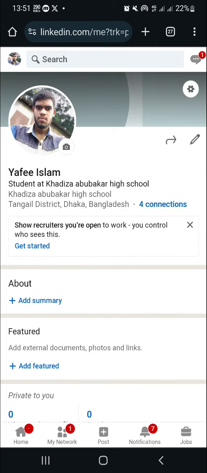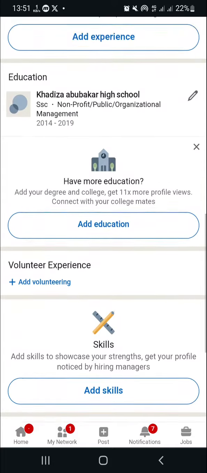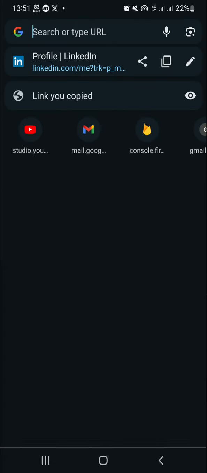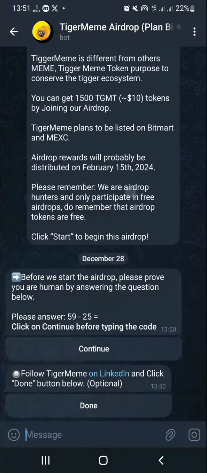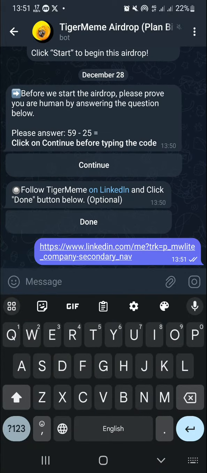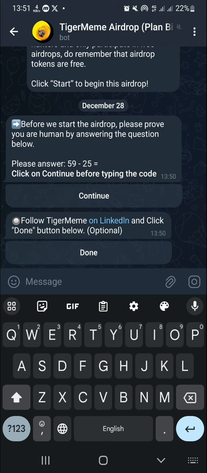Okay, profile, and then copy the profile URL, just copy, choose Telegram and paste here, send, done. Okay, done.